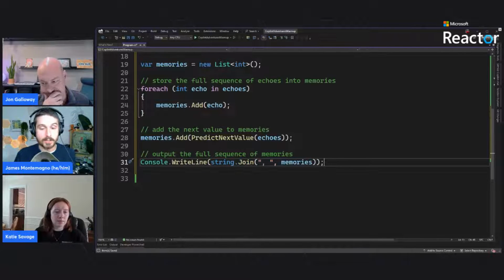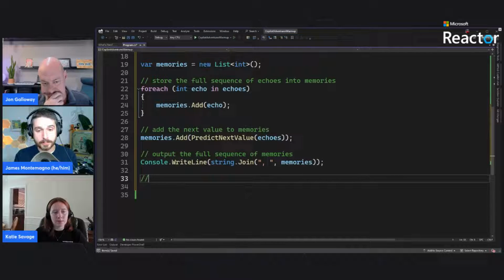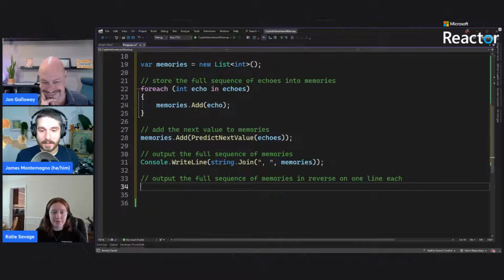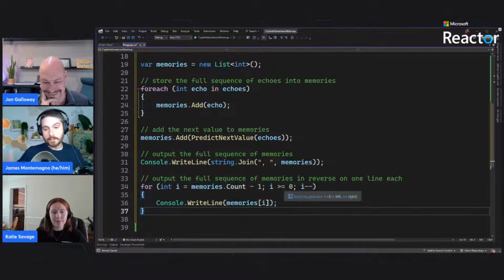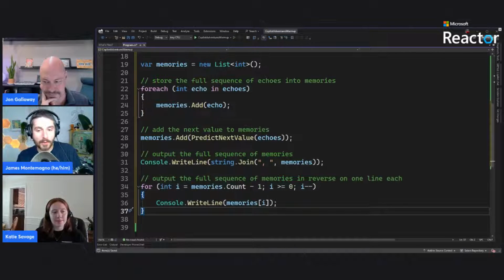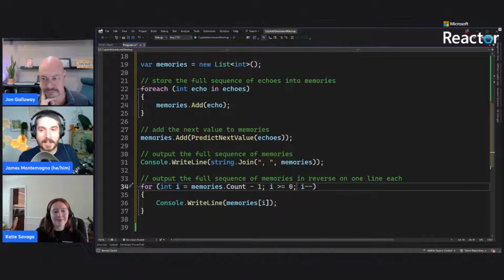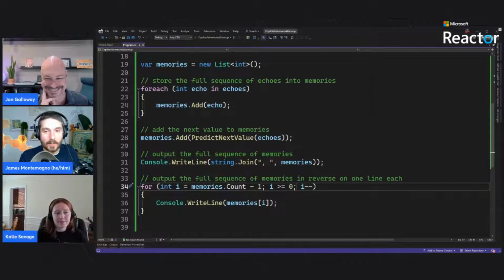Here it's just assuming that it's comma delimited, but I could say, output the full sequence of memories in reverse, one on each line. Let's see what else it does now. Go to town. Cool, perfect. So it just does it. It automatically goes through and puts it out on one line, but you just tell it what you want it to do and it just does it, right? Which is pretty rad. So let's go ahead and run this again and see what we get on the output.